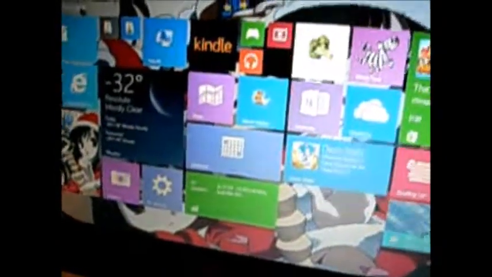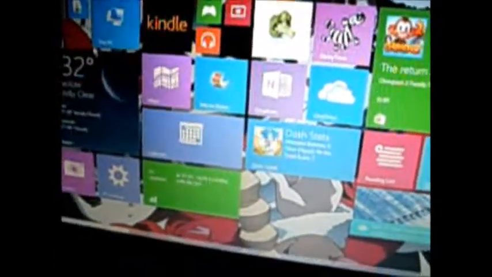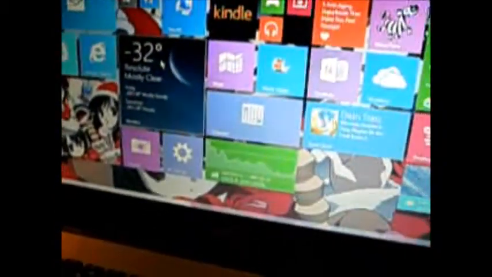I've had it with the stupid start screen. I've had it. You know what? Everything that is useless, I'm getting rid of. Kindle.